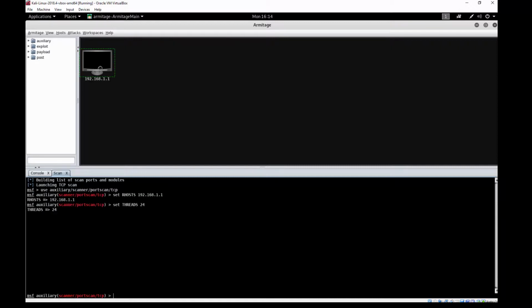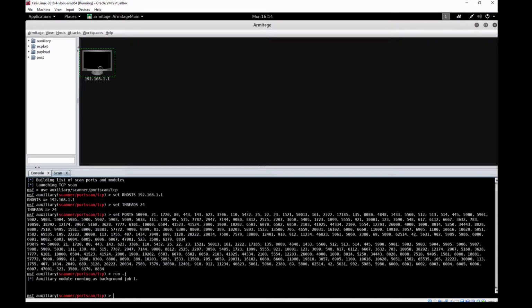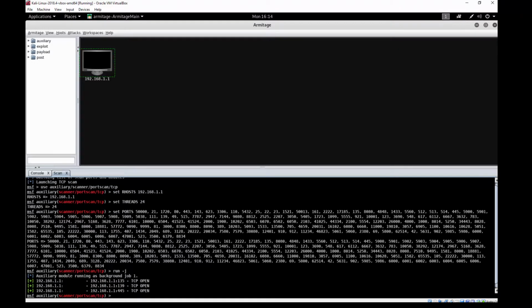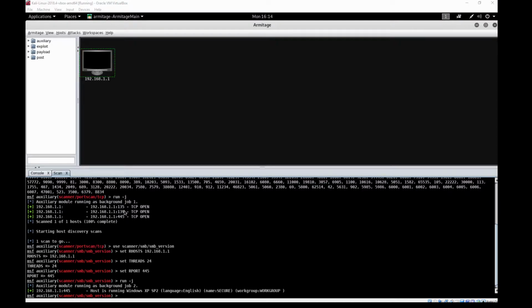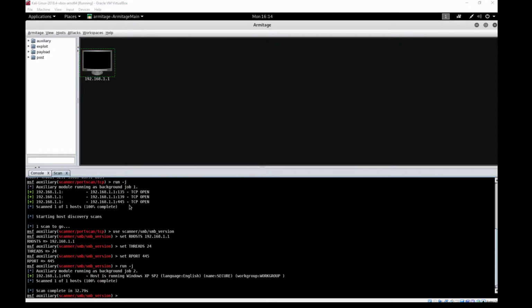And it'll take a few seconds to work its way through. I'll pause while that happens. We can see the ports that we already know are open. And it tells me it's running Windows XP Service Pack 2. The machine is called Secure. And the workgroup is just workgroup. So let's see what we can do with this.